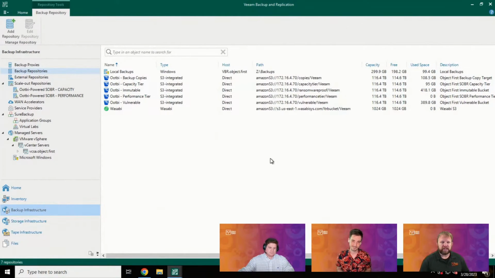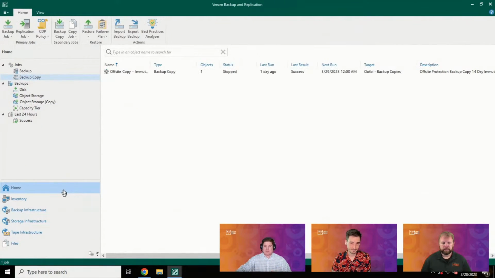So maybe we can take a quick peek at some of the settings in the backup copy jobs to clarify some of those, because I know there's a couple different settings that were recently introduced in backup copy jobs. Sure. And yeah, I think there is some confusion around that as well. Looking at what we just talked about with that scale out backup repository, with that capacity tier, with the nomenclature of copy, it is a very, very similar concept. The biggest thing is that a backup copy job is a completely independent job, right?